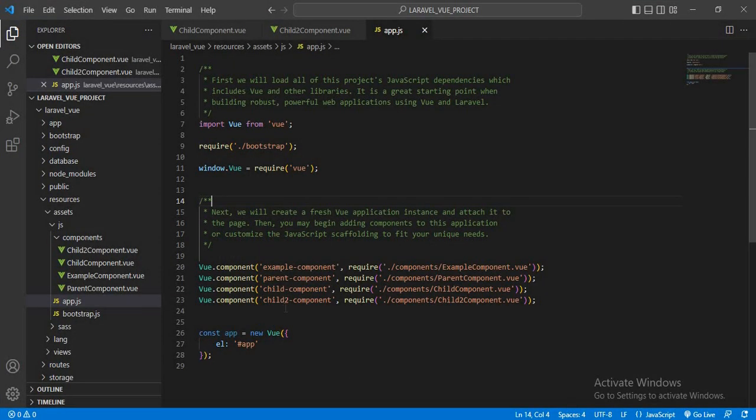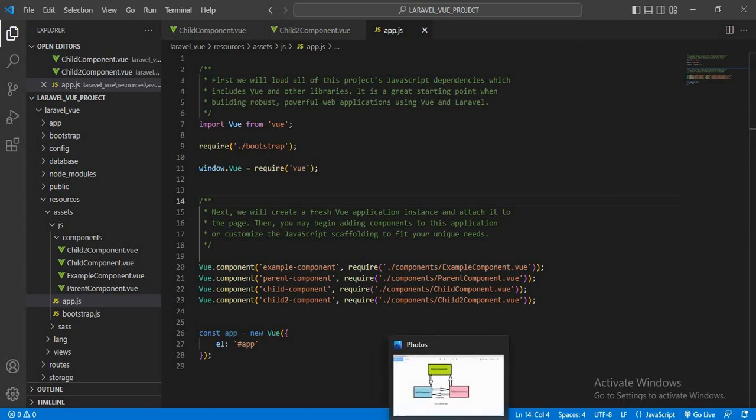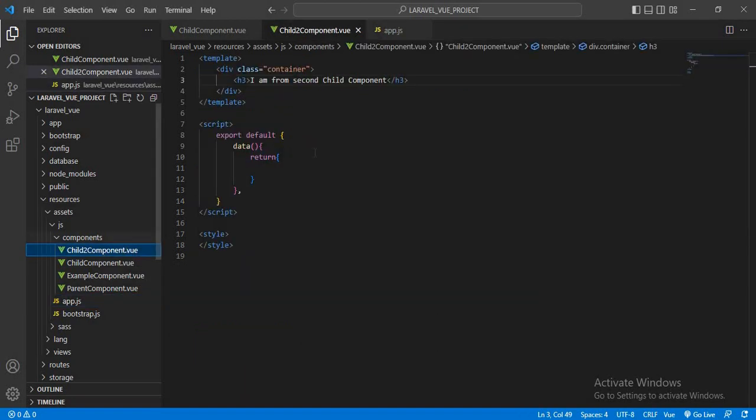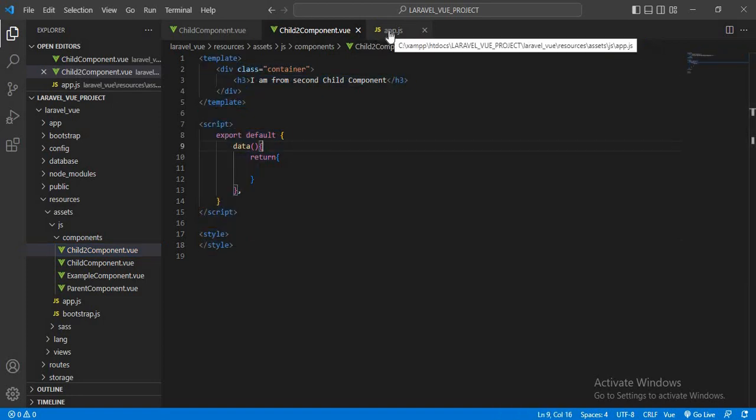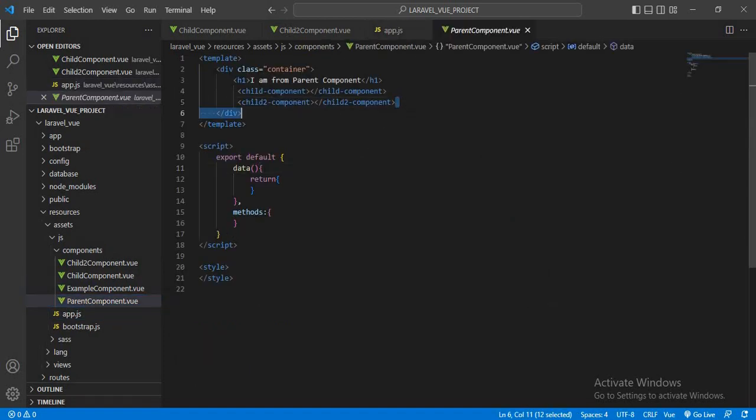Let's see one example. Let me show you the directory structure first. We have already created two components in our previous tutorial, that is the parent component and the child component. But I need one more child component here because I want to pass the data between two child components. For that I have created one more child component here, and I have already written one basic script. We have registered both the components inside the app.js file, and inside the parent component we have used these two components.